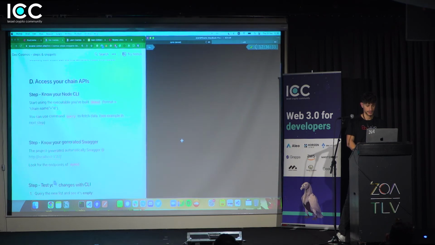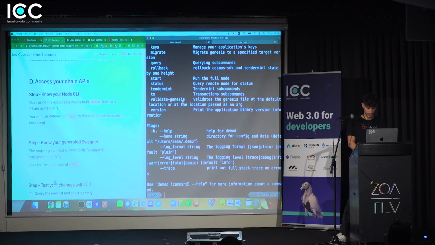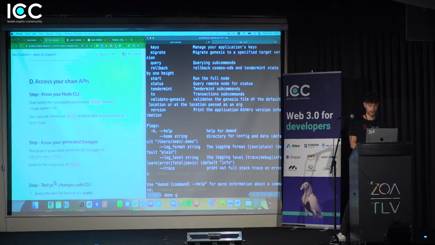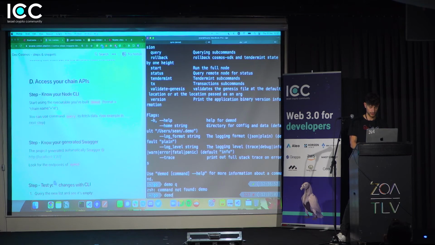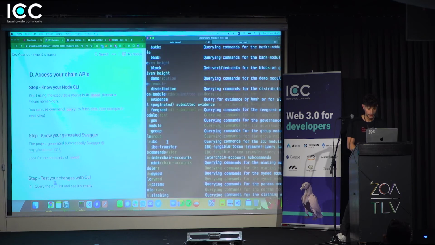Okay, now there are two ways to access your chain. We have demo D. Demo is the name of the chain, and D is the CLI that helps us access everything. I forgot the name of the standard CLI, but it has all the commands. For example, you do demo D Q, and it will help you query stuff. I won't do the whole query, but we'll see here.